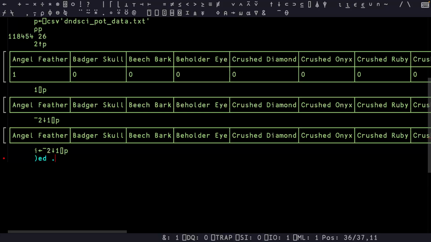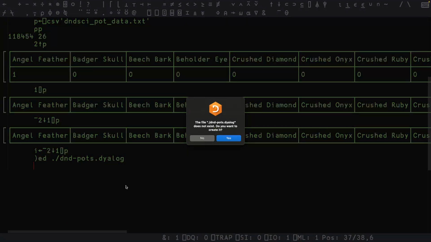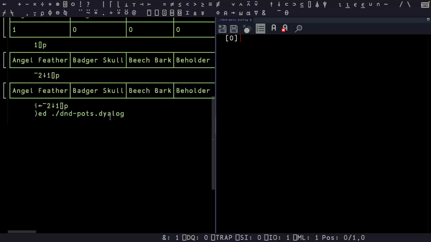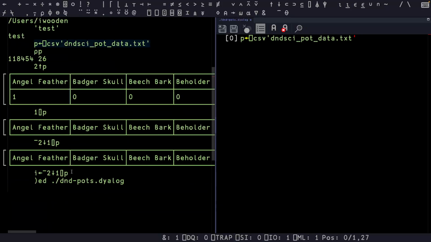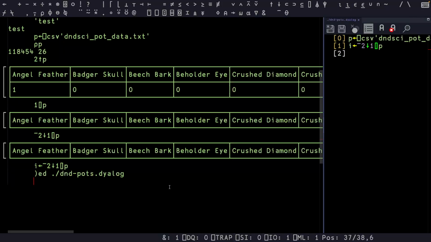And let's, just so we don't get lost, make a file, D&D pots.dyalog. Yeah, sure. Let's just copy some stuff here so that we know what we're doing. So we pulled in our CSV file, and then we identified some ingredients. Man, I have no idea how this is going to go. I don't know if this is too hard for me or not. I've not done that much data science stuff, but I guess we'll find out. Okay, so we have ingredients.